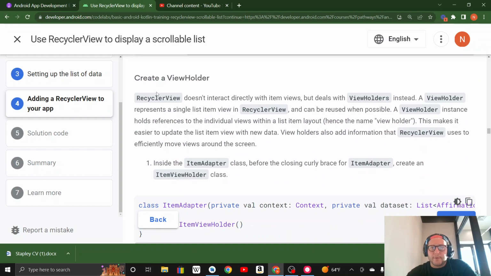Create a ViewHolder. RecyclerView doesn't interact directly with item views, but it deals with ViewHolders instead. A ViewHolder represents a single list item view in RecyclerView, and it can be reused when possible. A ViewHolder instance holds a reference to the individual view within a list item layout. So we have a list item layout. Okay. This makes it easier to update the list item view with new data. ViewHolders also add information that the RecyclerView uses to efficiently move views around the screen.